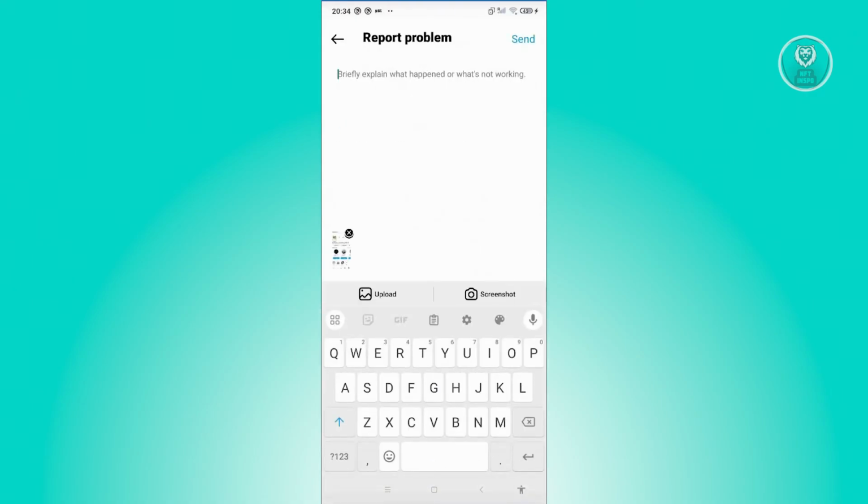And from here, you want to explain that your highlights are not appearing on your profile, or your highlights disappeared on your profile. Now, in this case, you go and click on send at the top right once you've explained your current situation, and they will be able to assist you regarding this problem.